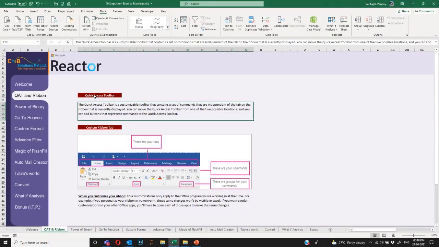The second one is the Camera tool. The Camera tool is a very effective tool for me. Right now, let's say I have some data in this cell. I want to move it. I want to make it floating. I can't.